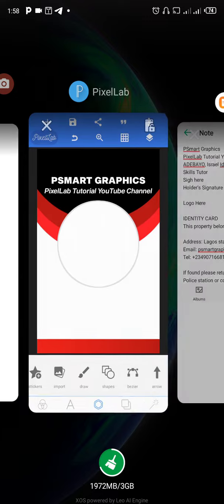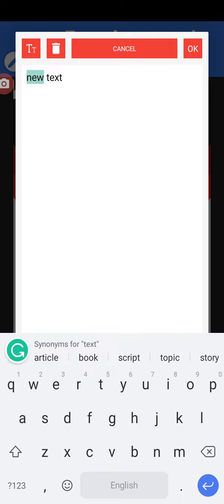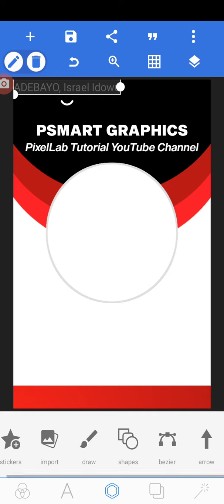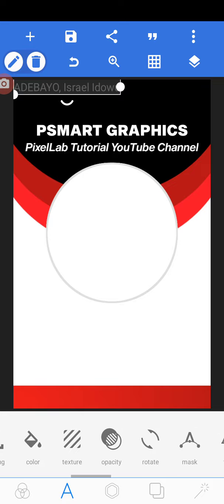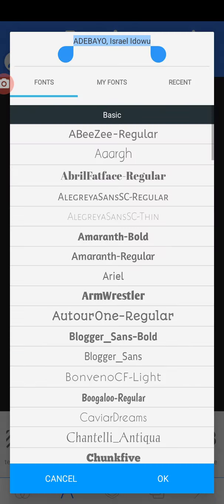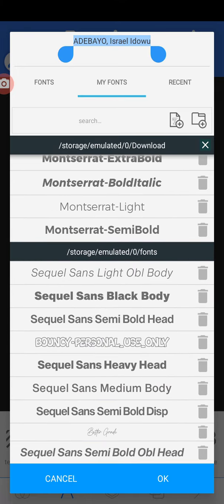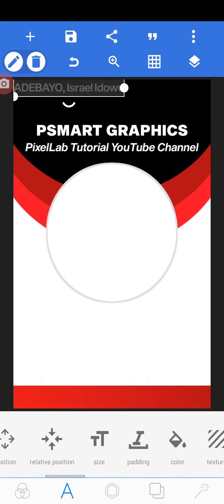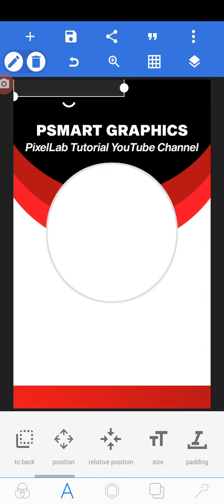Copy. Add text, double tap, select all this to paste your text, and this is fine, guys. Then you come to this A to change the font. Come to my font. Then this is fine, guys. Then change the color to black. Then this is position it this way.